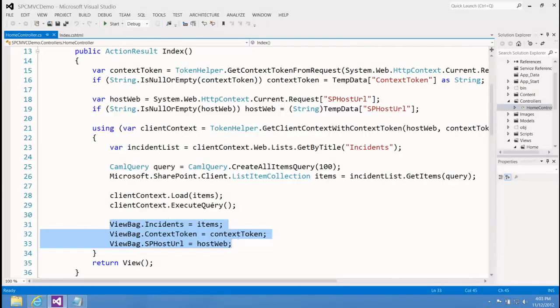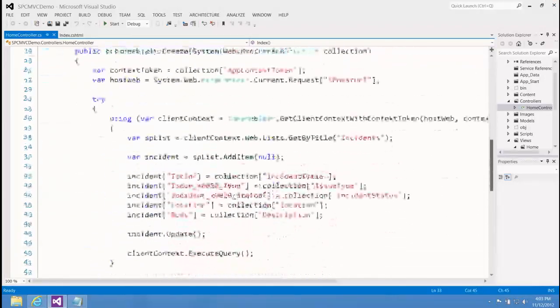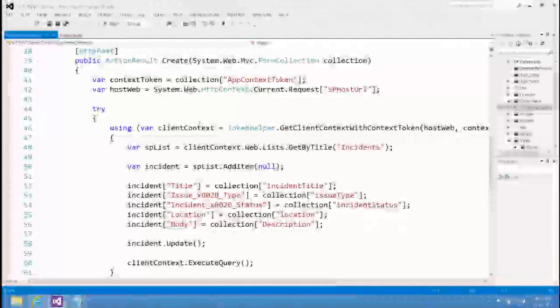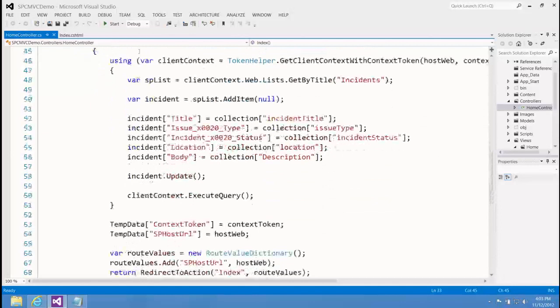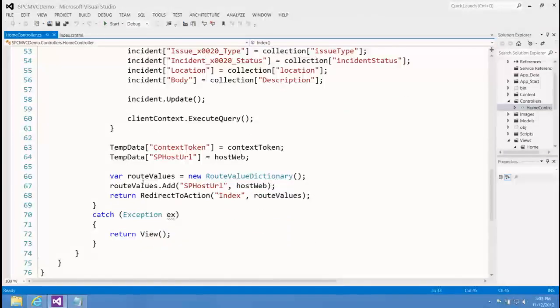So on the add, what I simply do is grab the context token from the collection itself, and from the host web itself, I get the host URL. And I use again the client-side object model, and I go ahead and execute the query. Now there's some interesting things I also do here at the very bottom, and this is actually pretty important.